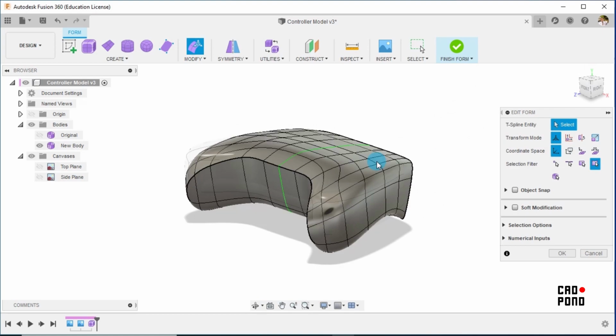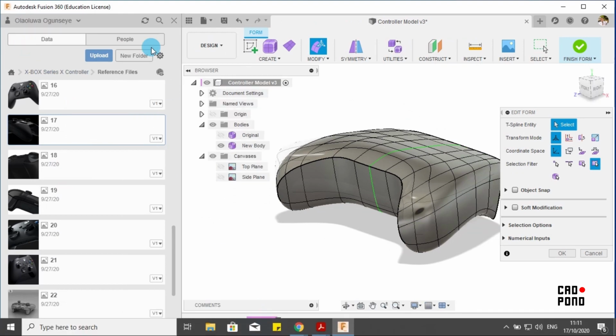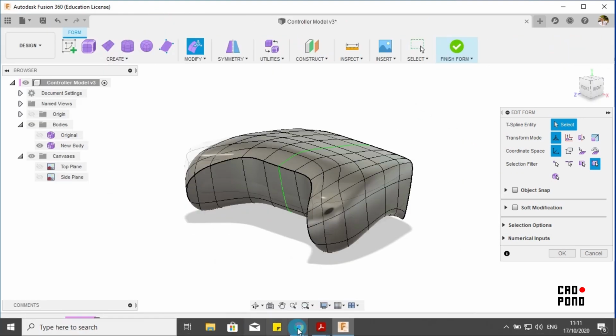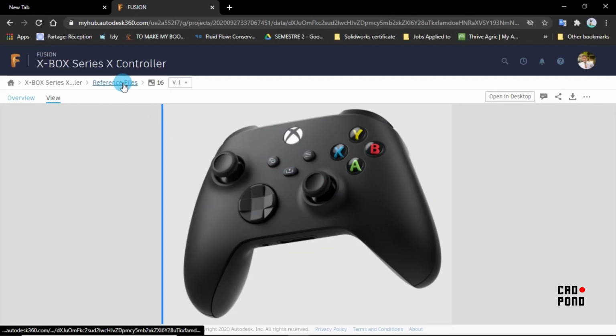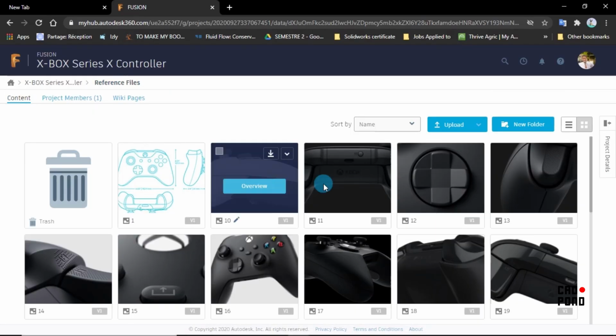I mean, we can see that it's a little bit smoother right now. So we go back to our reference images and then we open up, okay, since I already have this on, and then we open up reference image 6.